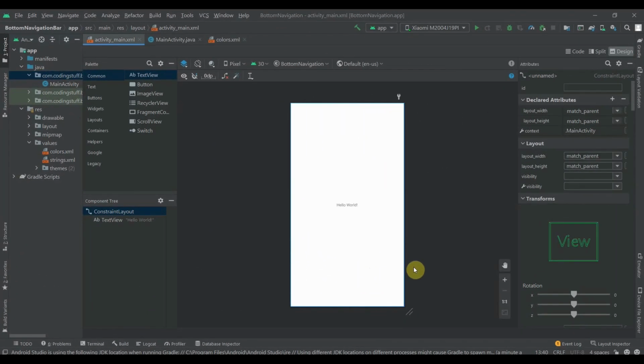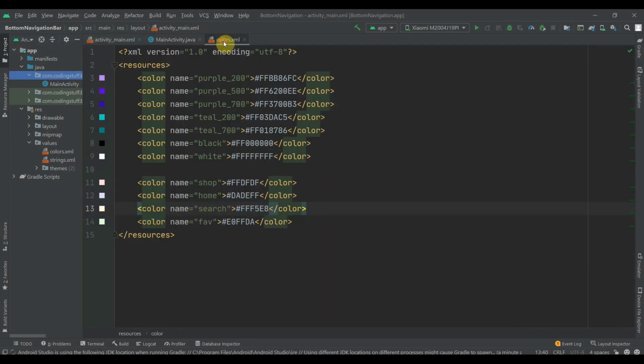So I have created one empty project and I added some colors in colors.xml. These 4 colors I have added to set the background of our different fragments. You can use these colors or you can use your own colors. Just search on Google for the hex code of colors and you can choose your color. Just paste that hex code over here and this will be the name of it.